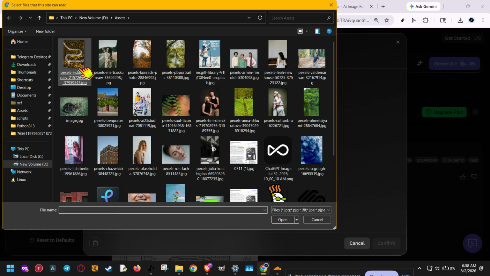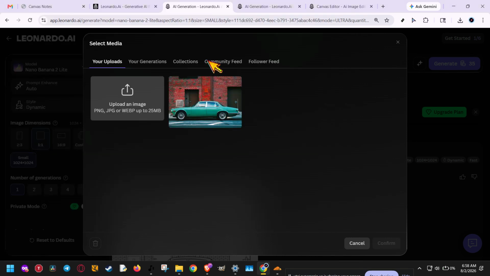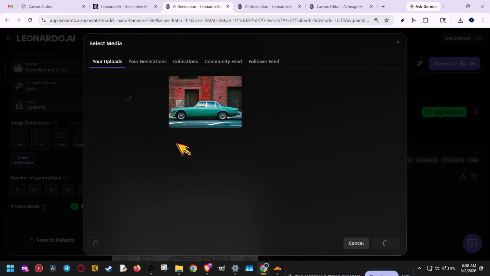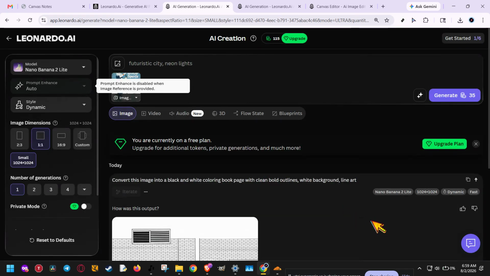If you're doing text to image, you can skip the upload step completely. Just stay in the prompt area and focus on writing a strong prompt. That's the easiest way to create fresh images without any reference file. So remember, image reference is for image to image, and no reference upload means you're working with text to image.